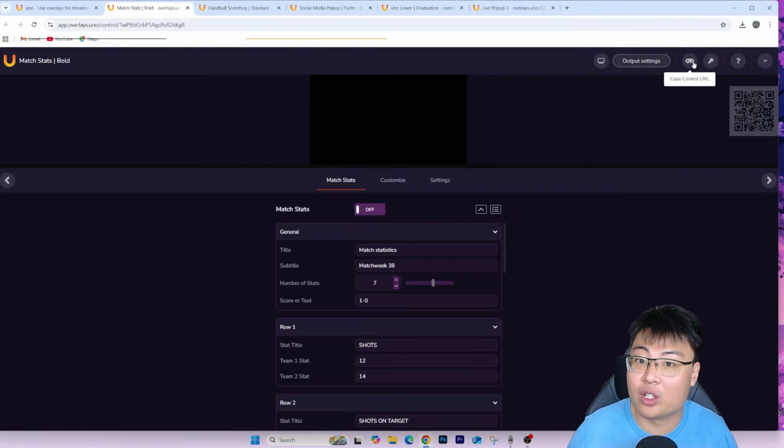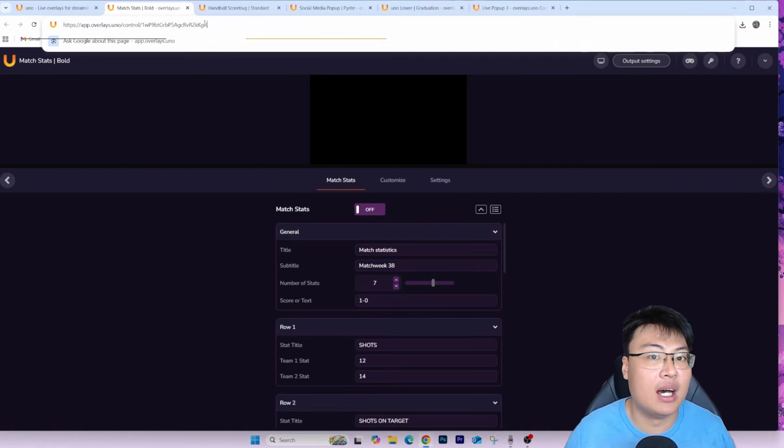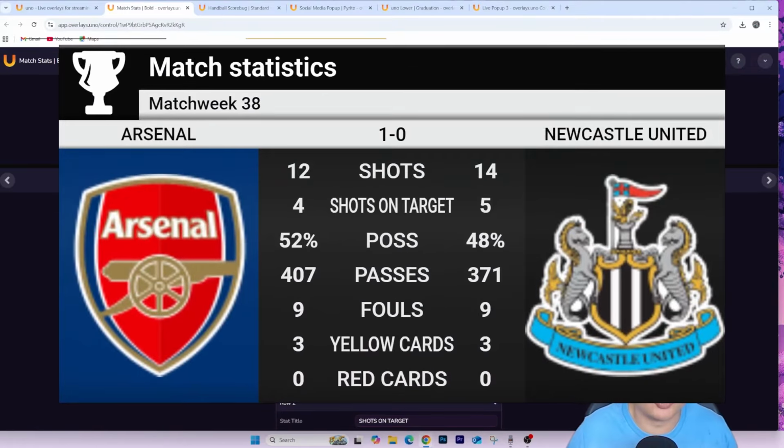And if you notice that on the top right there is a copy control URL. This is basically the URL that you can use to control it, so that when you turn it on, it will show up on your OBS itself.